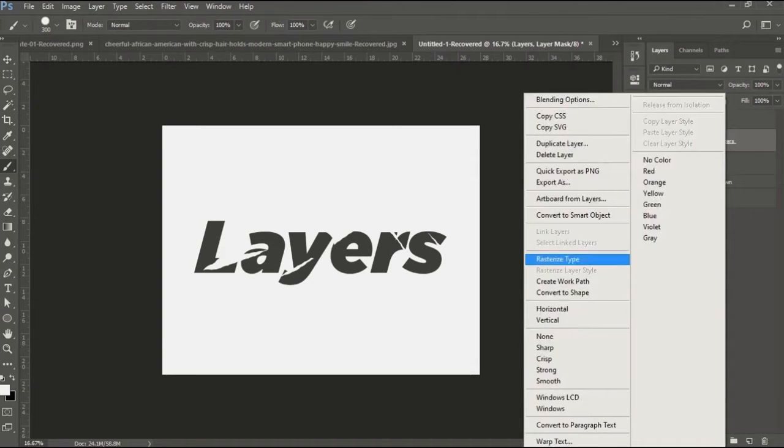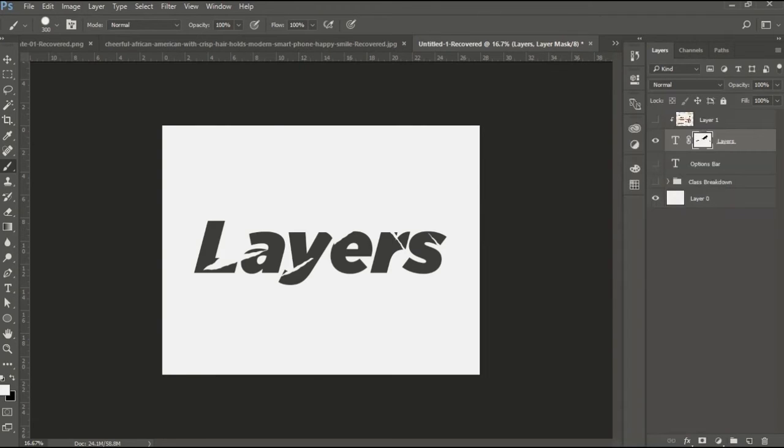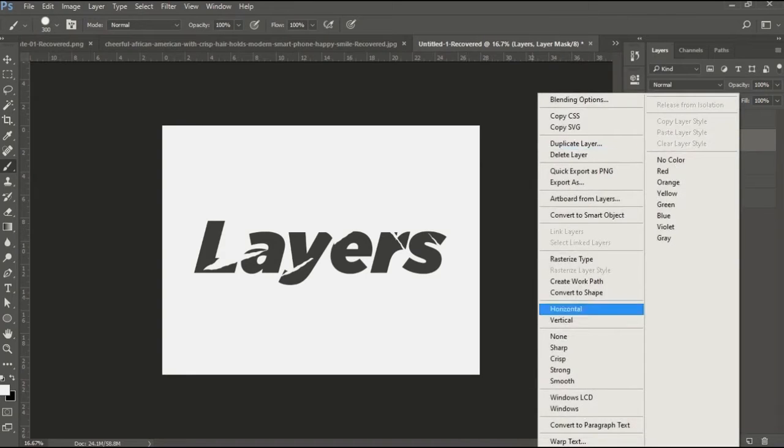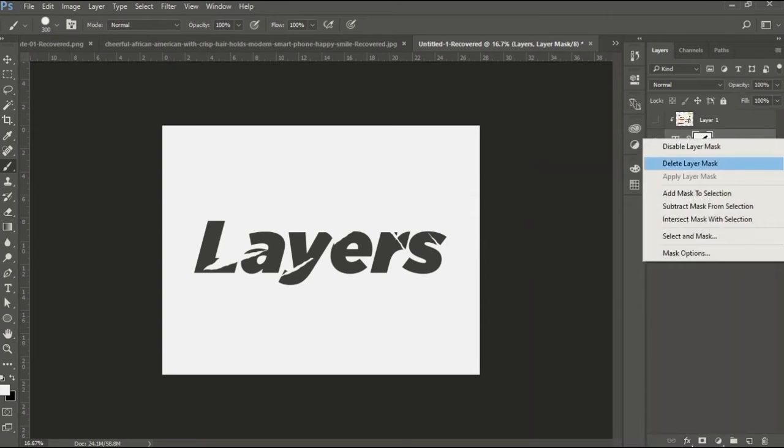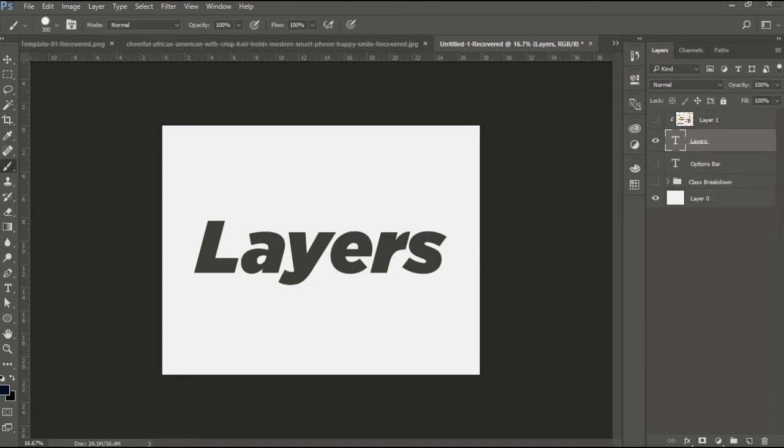So I'm just going to remove this layer mask right now. Sorry, not here. So just going to go here. There used to be a place to delete the layer mask. Hold on for a second, guys. Okay, so delete the layer mask. So that's basically stuff that we can do with layers.